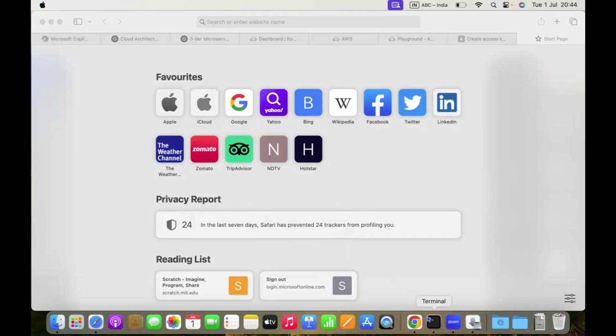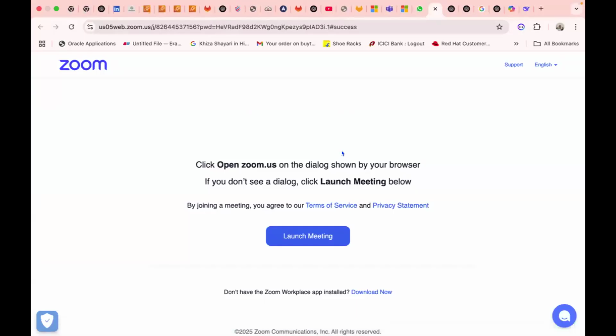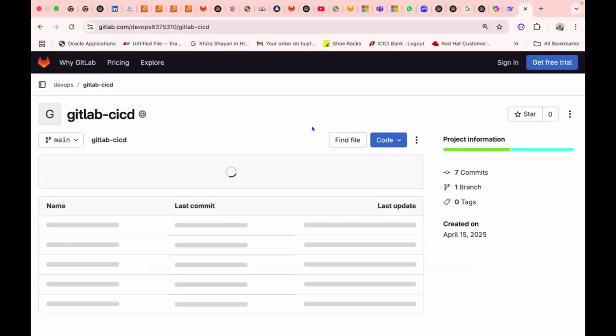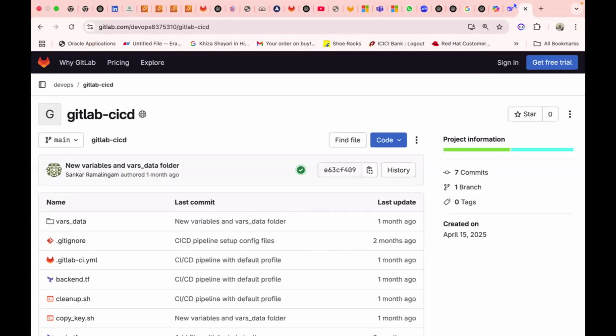Okay. I'll go to my GitLab account. I'll go to GitLab CI/CD itself. Okay. Hope my screen is visible. I'm audible clearly? Yes. Okay.